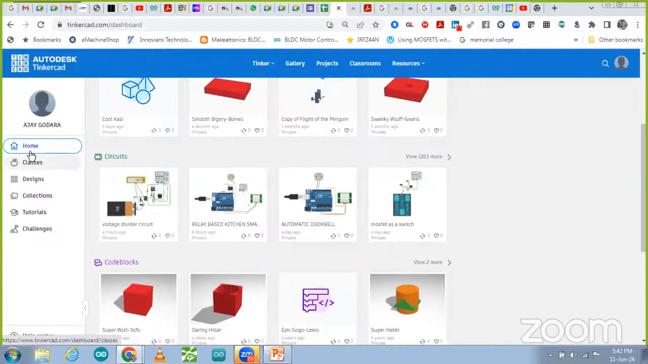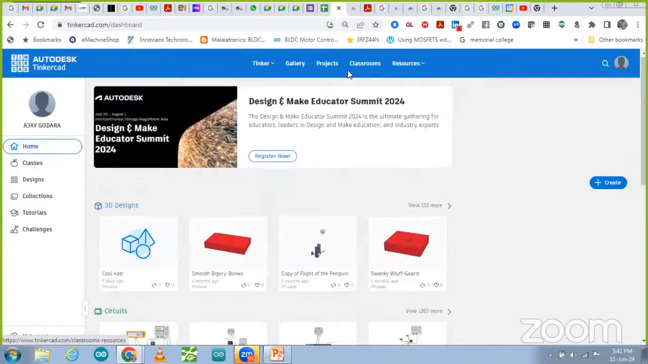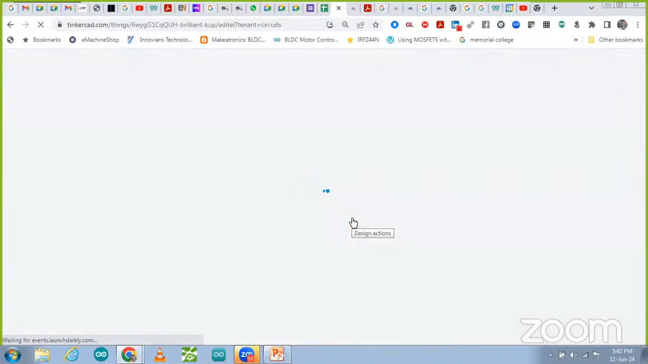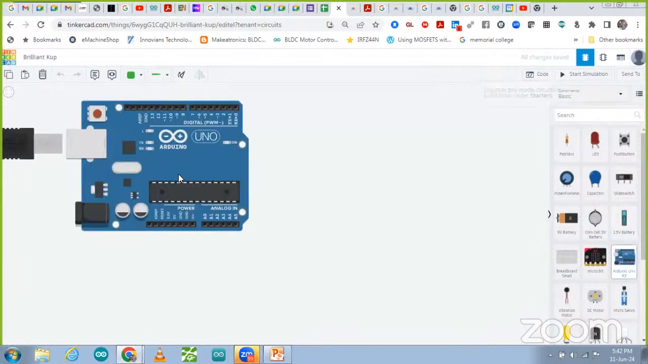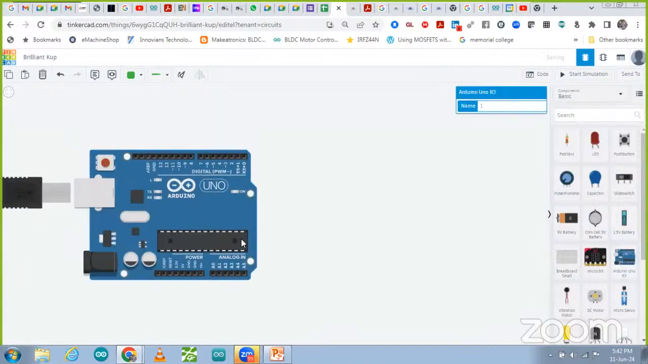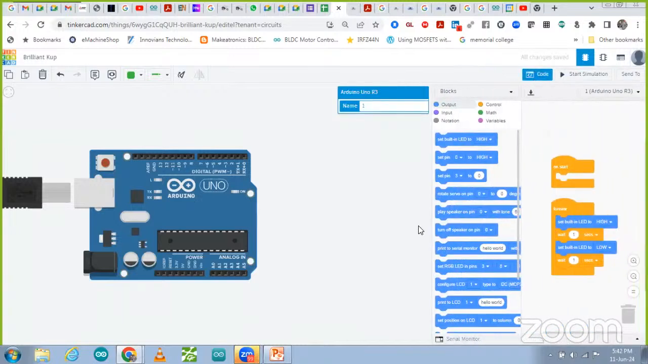Okay, so I'm starting over here with some simple basic code. I'm just taking an Arduino board. When we take an Arduino board, by default you are going to get this graphical code.